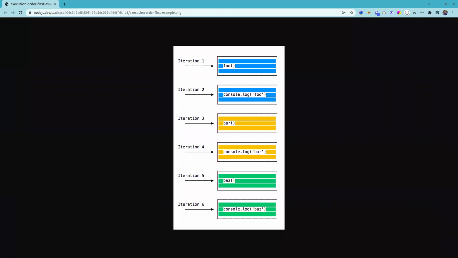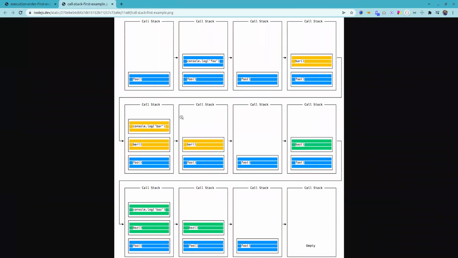First see this one. Every time, behind the scenes, Node uses a stack, which is the call stack. In the call stack, first foo comes. When you see the parenthesis in console.log, you need to know that it is a method, so console log is a method. In the call stack, first foo came, then console log foo came. Then console log foo runs, and it comes out of the call stack. That means it is popped.